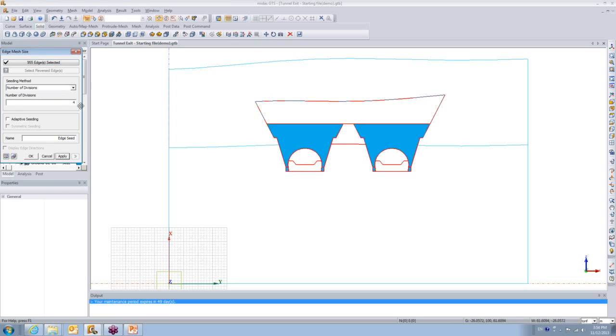specify the lengths or the number of divisions you want, and you can go to the preview and see. If I go with number of divisions 4, if I give this as a length unit and then go to the preview, I can see it's a more uniform mesh. So in this manner you can control the meshing.